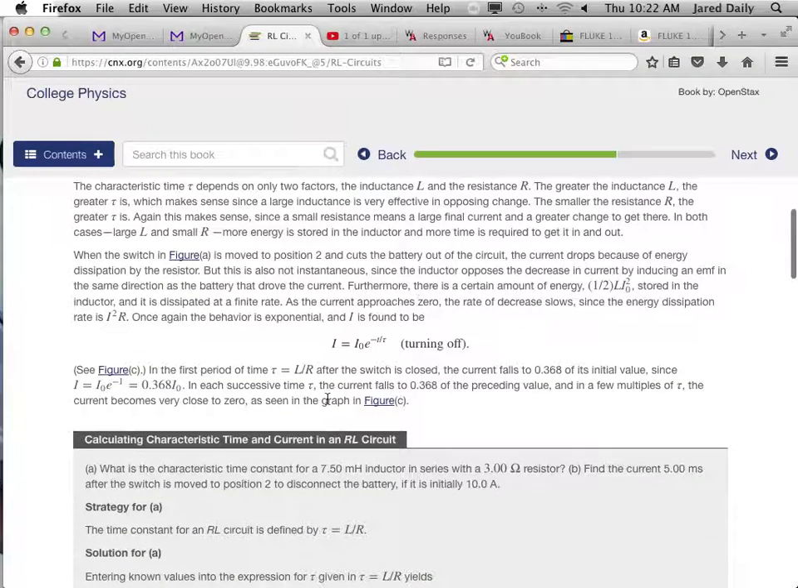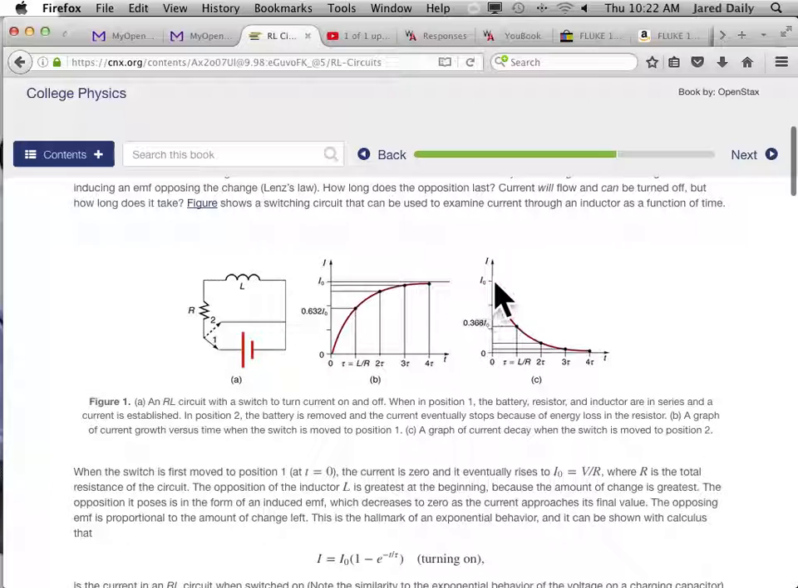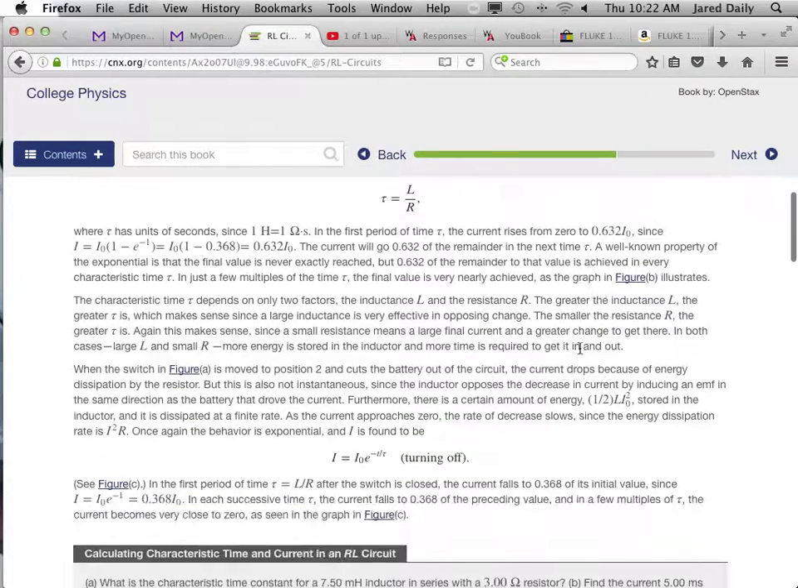For turning off an inductor, when the inductor has current going through it and then you turn off the current supply, it actually has the opposite effect. It looks kind of like turning on for a capacitor. When you first turn it off, it immediately starts to turn off, and then it slowly dies off later. So it turns off very quickly and then slowly decays.